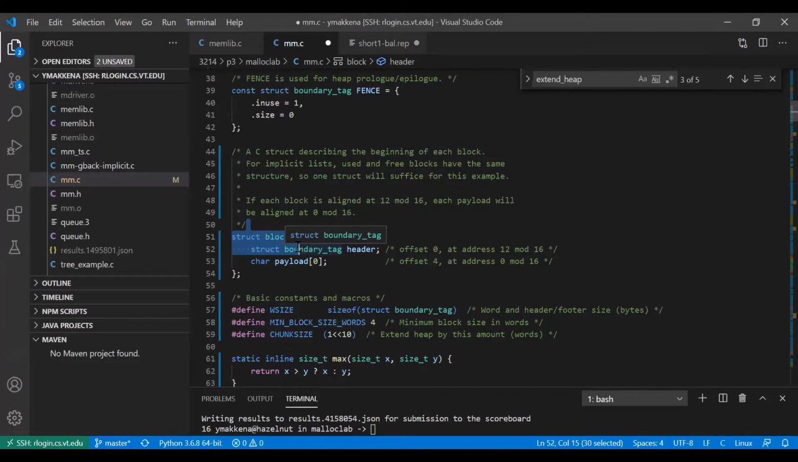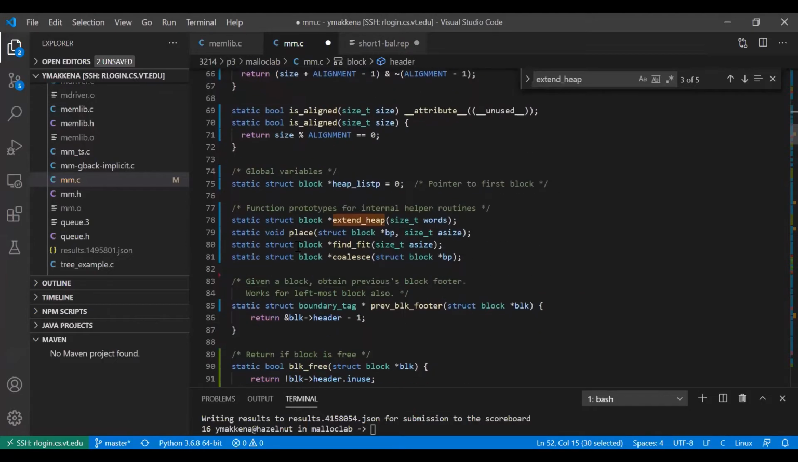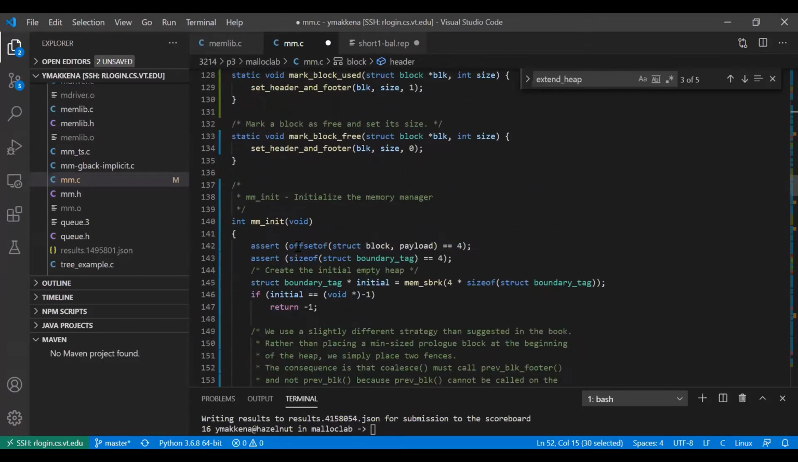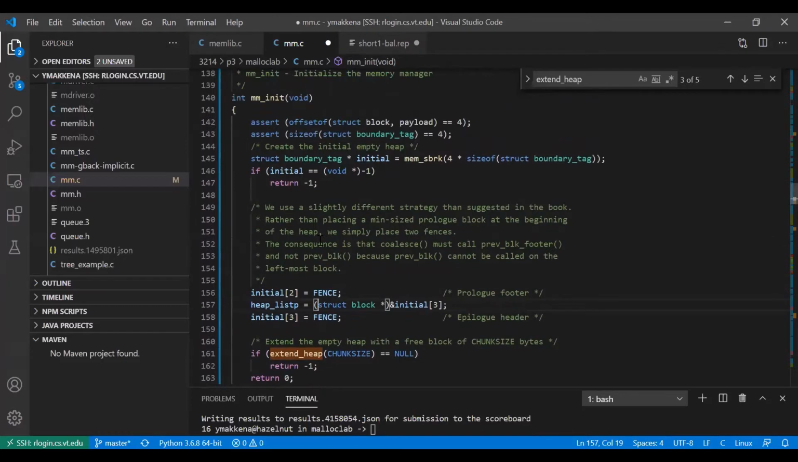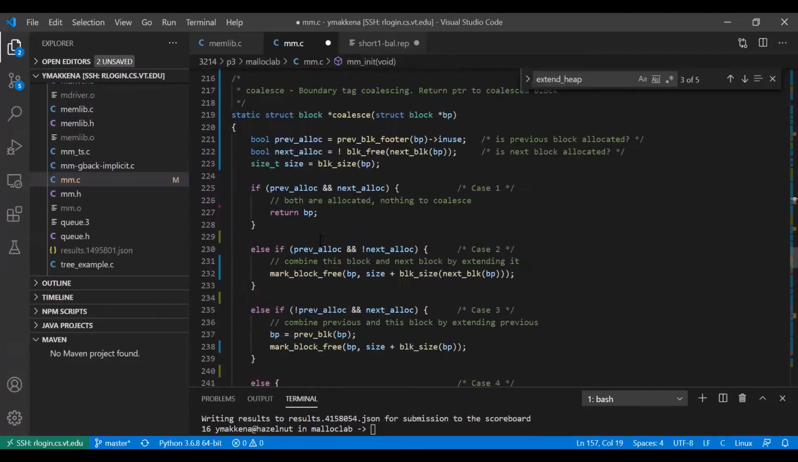Because if you weren't storing it, you wouldn't know the addresses of it. Does that make sense? Okay. Essentially, there's probably an example in the code somewhere, but that's the initialization. Let's look at extend heap.